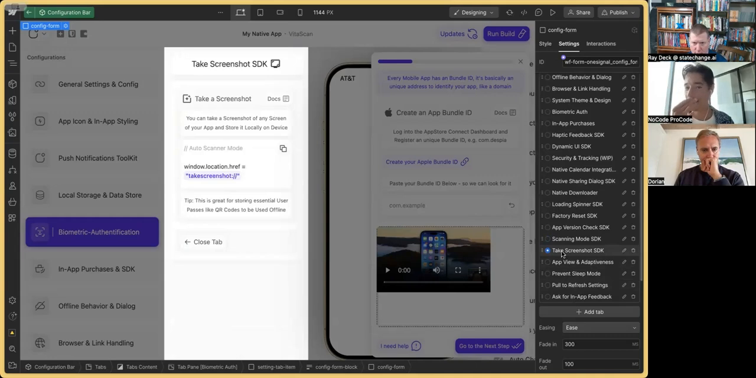We also have take screenshot. Let's think about this. You are going to have a booking app, right? And the user may book a cabin in the woods and there's no internet. The user books and you can automatically take a screenshot of the booking confirmation and save it to their camera roll so that the user can use their barcode to check into the cabin anytime, even though he or she is in the woods and doesn't have internet.